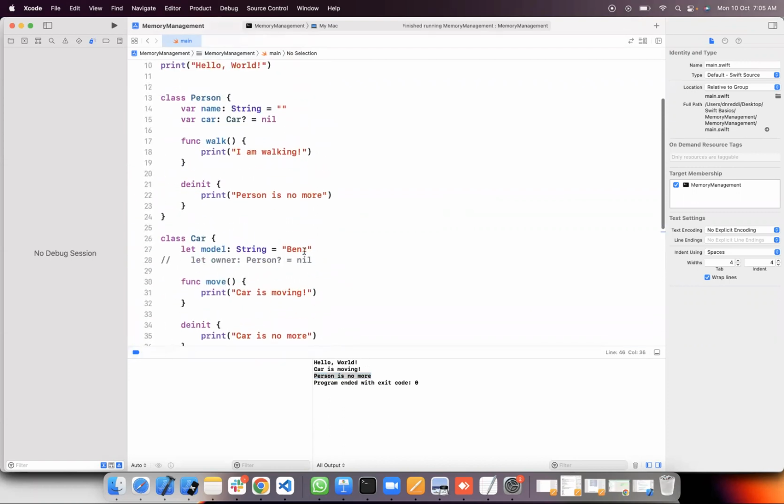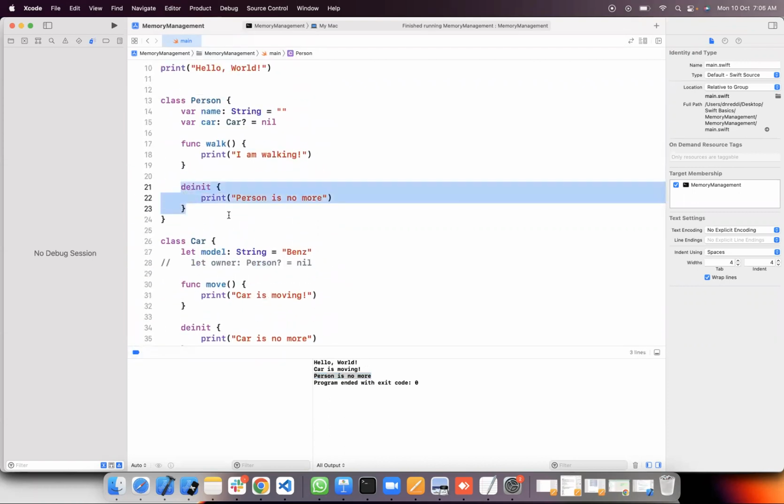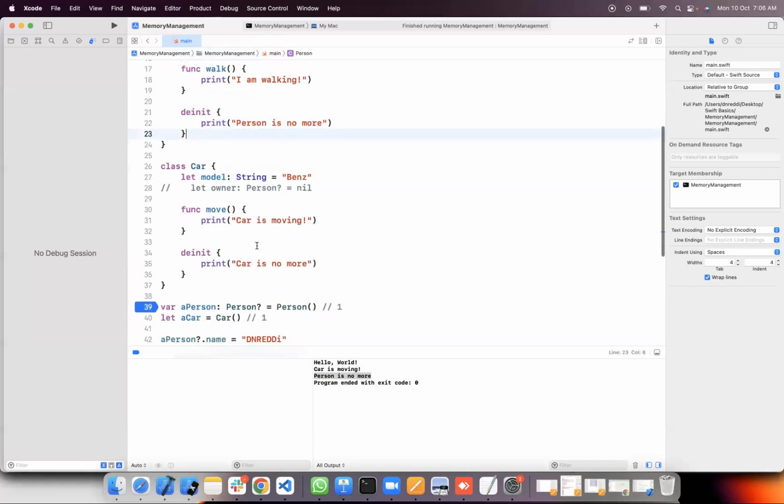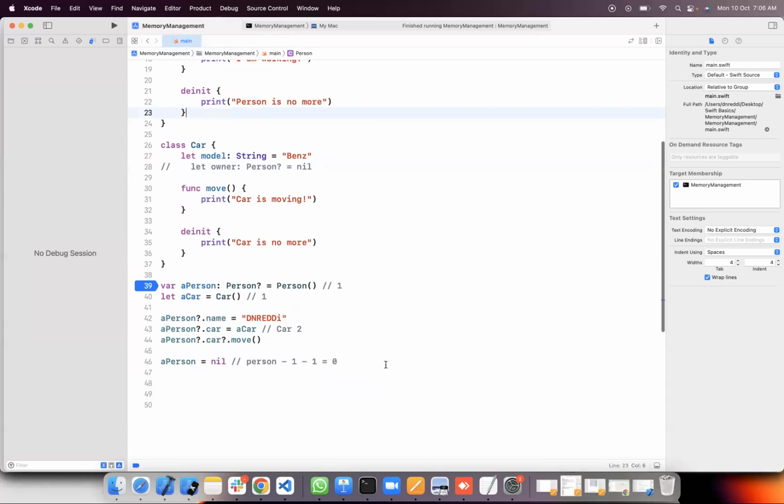Once the object is released, this method will be called. Deinit is the method which gets called when releasing the memory. Init is the initializer, deinit is the deinitializer, right? Any doubts here?